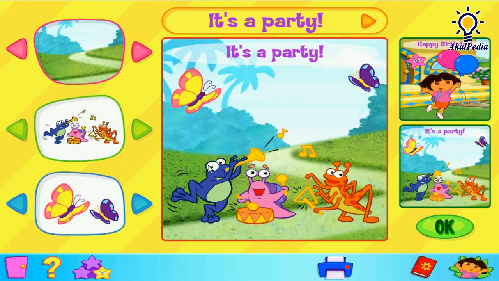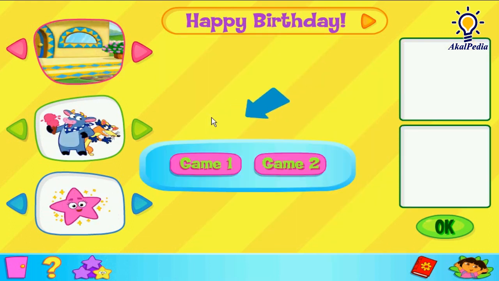Only two more stars to win. Click on the screen if you want to carry on playing. Kita coba lagi. Or click on the main screen button to go back to the main screen. Which game would you like to play this time? Click on game one or click on game two?